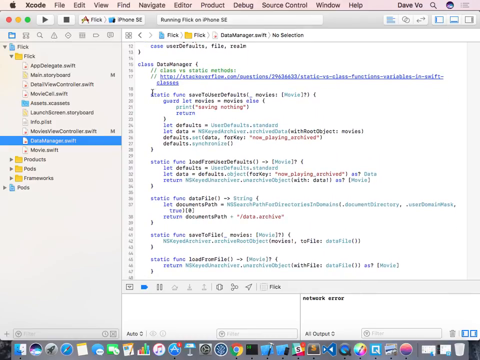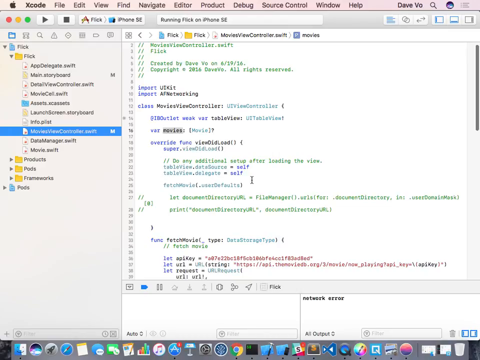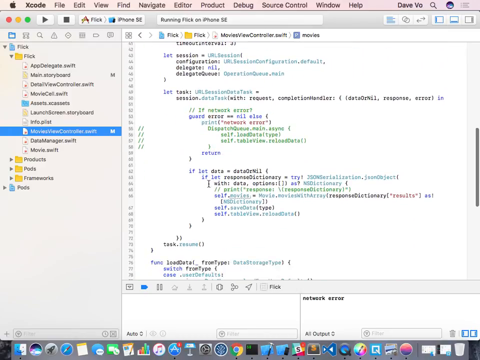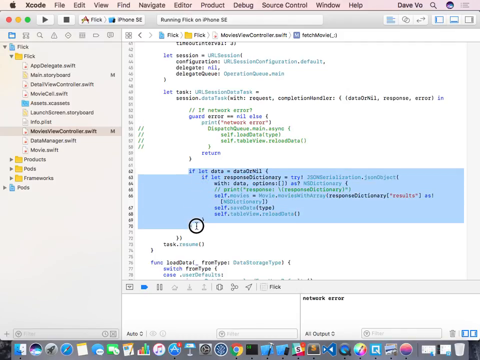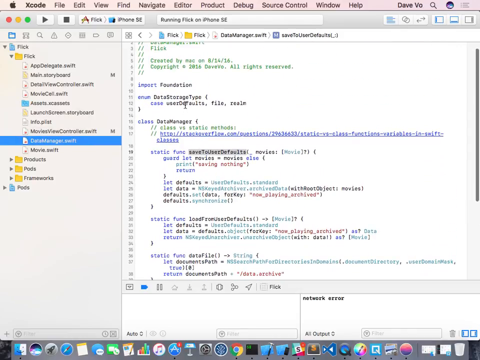So first one, I want to save to the user default. On my movie view controller, when I fetch the data, if the error is not nil, when it runs to here, I will save the data. What is the type here? Within this data manager, I have a few types I want to save. I will demo how to save with the user default, with a file, and with the realm. So one by one.